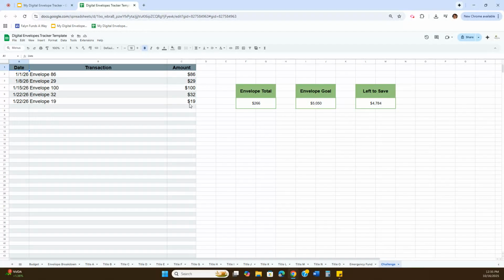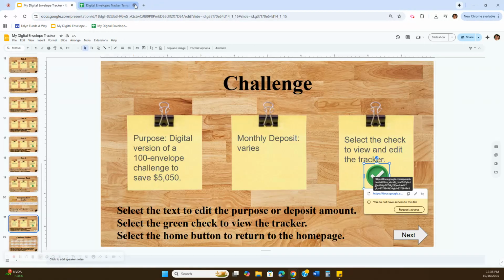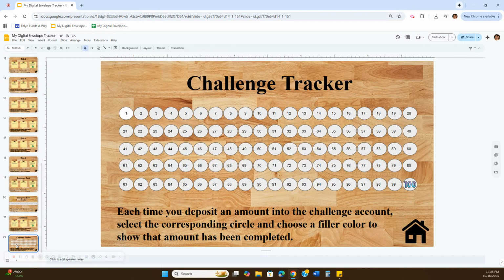I did fill in some fake amounts into here. I often like to match my envelope number to make sure the amounts match. And so right now it's showing that I have $266 in my envelopes, and that leaves me with this much to save. So it is really exciting to watch those numbers shift as the left one grows and the right one gets smaller. But back to the actual tracker and how to fill it out, it does have a visual page on the next slide.